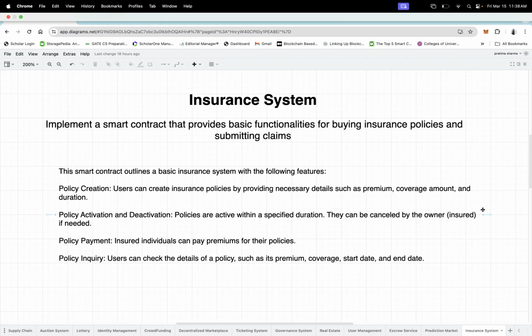So let's understand what an insurance system is. An insurance system is a mechanism designed to provide financial protection or compensation against specified risks or events in exchange for the payment of a premium. That means you pay the premium amount and in return, you are getting the policies of financial protection or compensation.